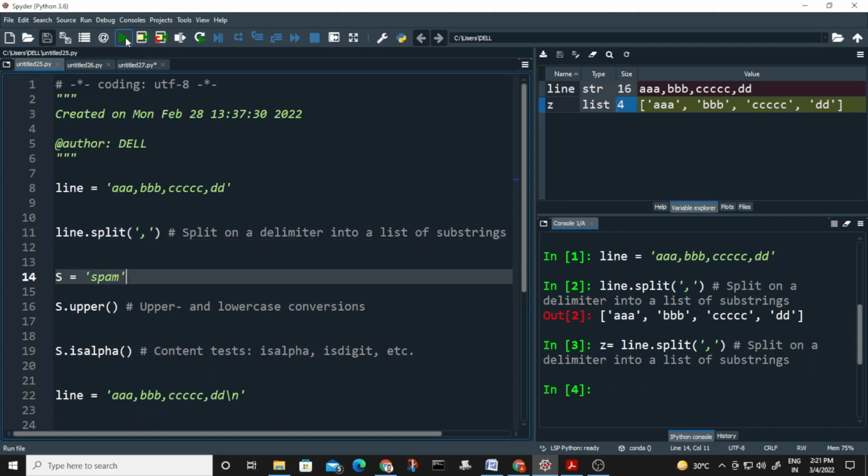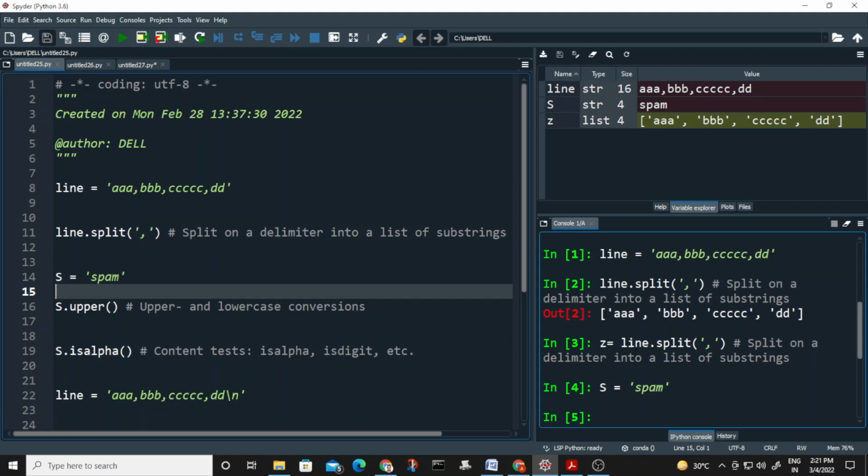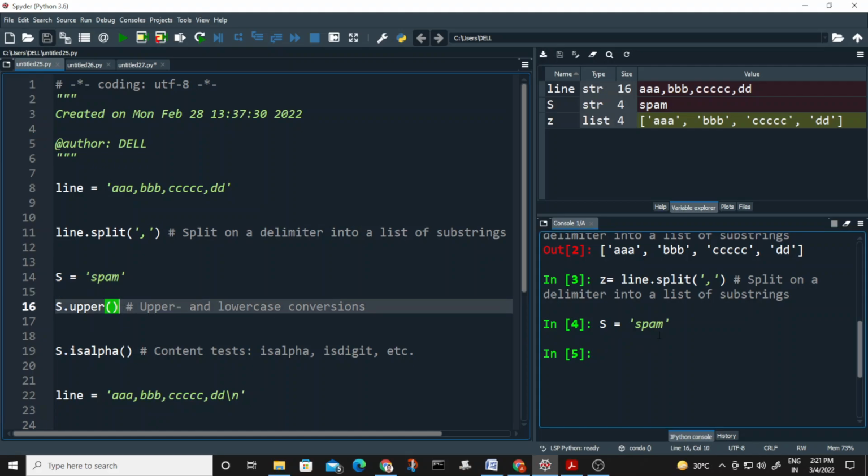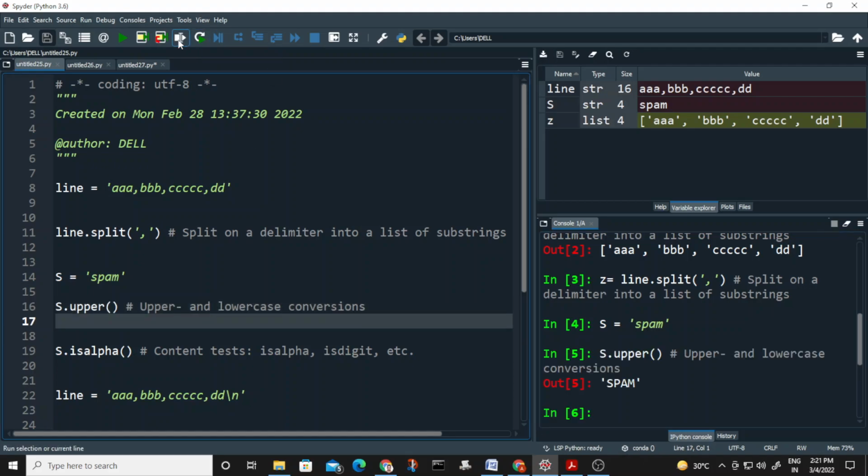Now if I run this spam, so spam is there. Now s.upper will make the uppercase letters. If I run this, you will get this SPAM. All the small letters are converted to upper.